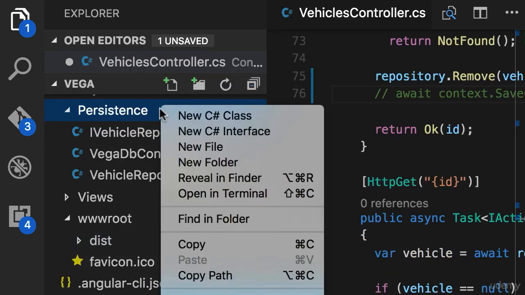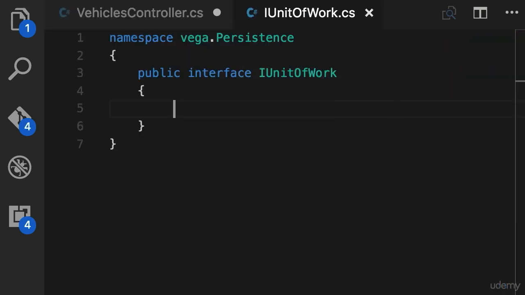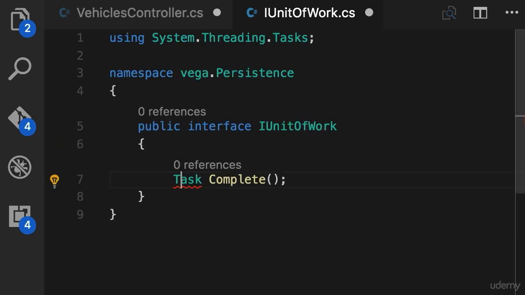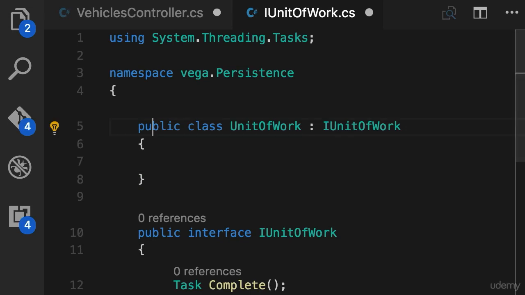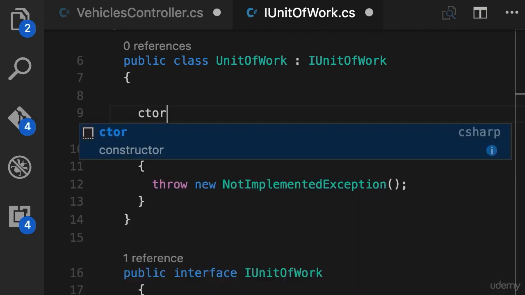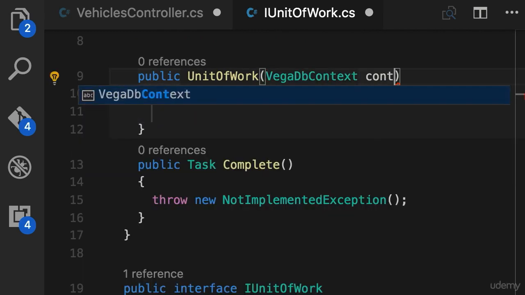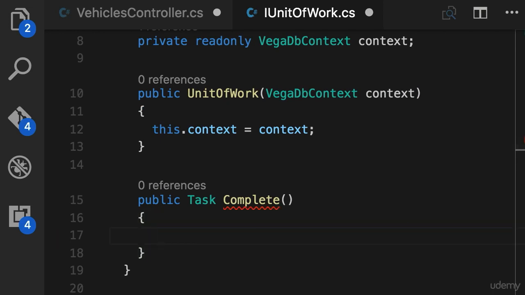So let's go ahead and implement a unit of work. Back in the persistence folder, first I'm going to add a new interface, IUnitOfWork. Here we need only one method, Task Complete, just that. Now here I'm going to immediately implement this interface. So public class UnitOfWork implements IUnitOfWork. Command and period. Now I'm going to add a constructor, UnitOfWork. Here we get a DbContext, so a VegaDbContext. Initialize field from parameter. Good.